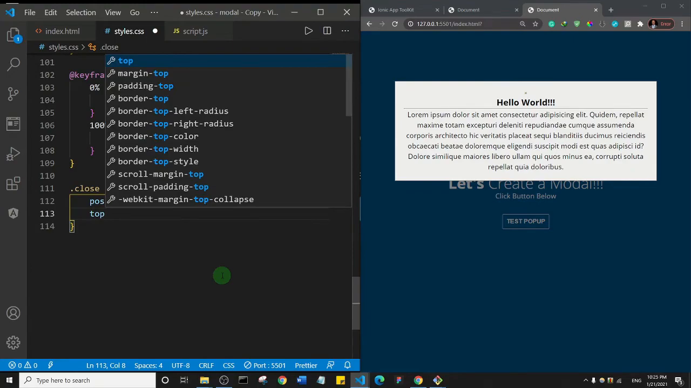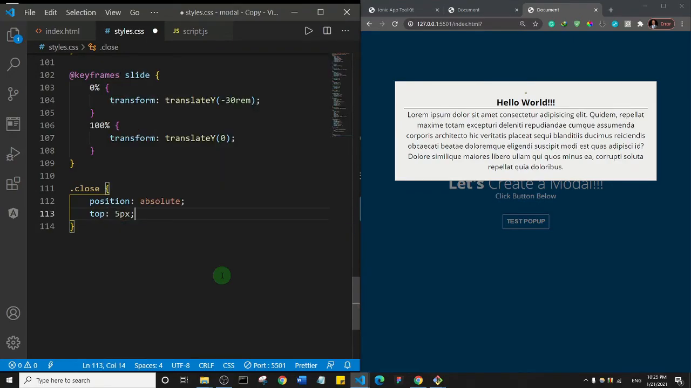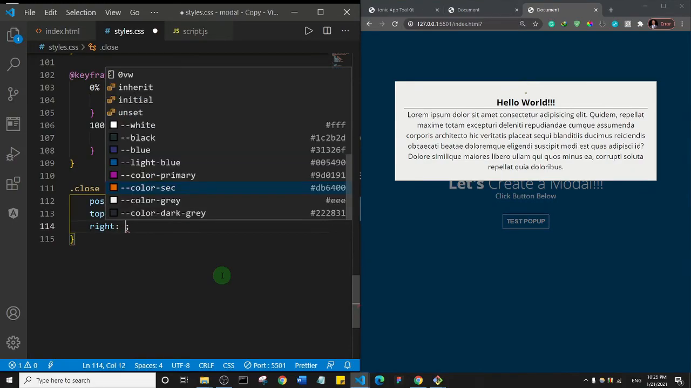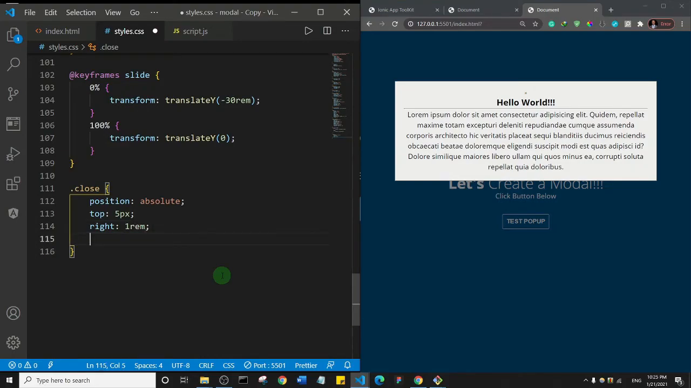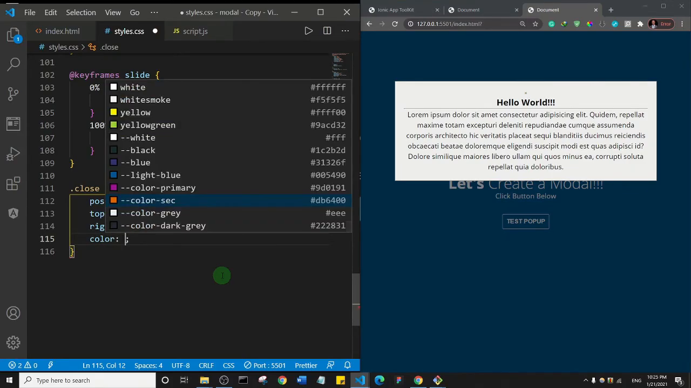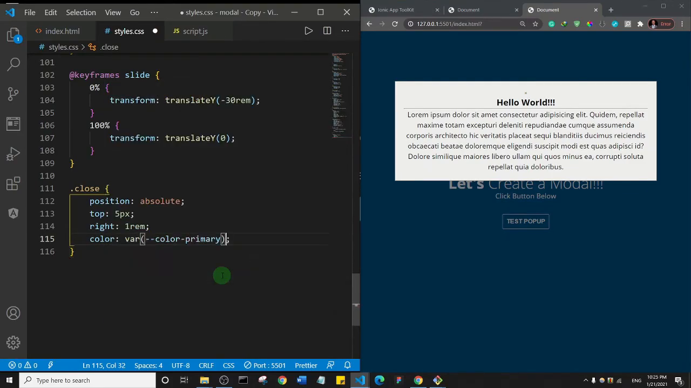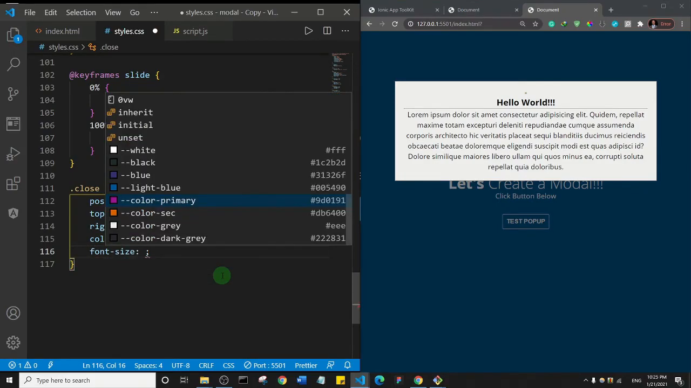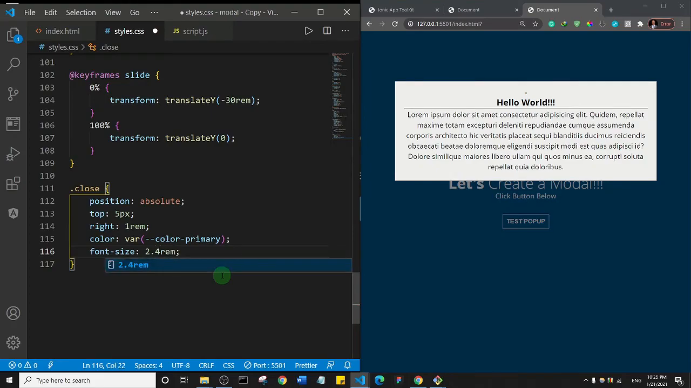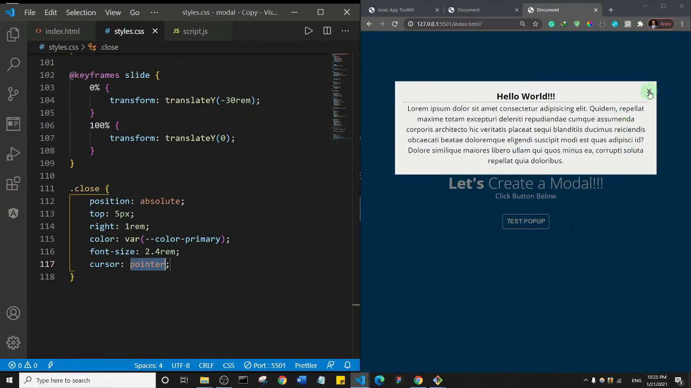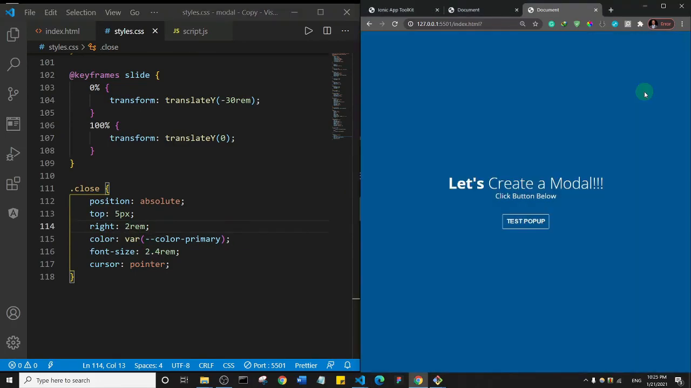So from the top I want it to be 5px, and from the right I want it to be 10px, so that's like 1 rem. Then I want it to have a color, and I'm just going to use one of the variables, so color primary. It should actually be like red or something, or anything you want. Then I'll give it a font size of maybe 2.4 rem, just to make it a little bit bold or big, and I'll set the cursor to pointer. That's all. So maybe on the right I would increase this to 2 rem and save, and yeah, if I click on it, it closes. Bam, it comes down. I click on it, it closes. So there you go, there you have your modal, and everything works just perfectly.